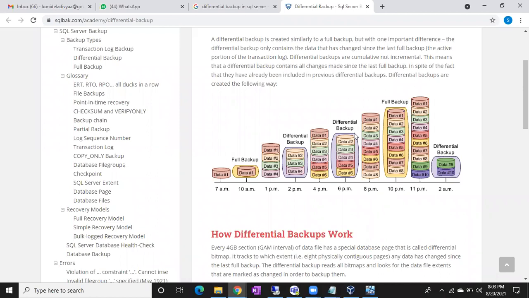Clear? Again at 8 p.m., you can see here at 8 p.m. the 7th record, 8th record is added. Now you took the full backup. Now you just performed a full backup now. Now you took the full backup at 10 p.m. Okay, right? Now at 11 p.m., 2 records are added, 9th record and 10th record.